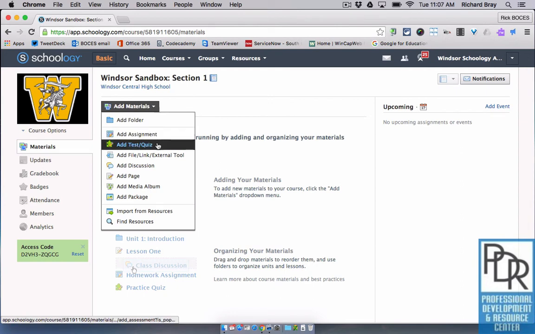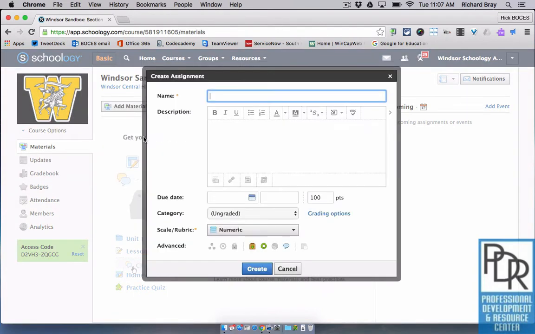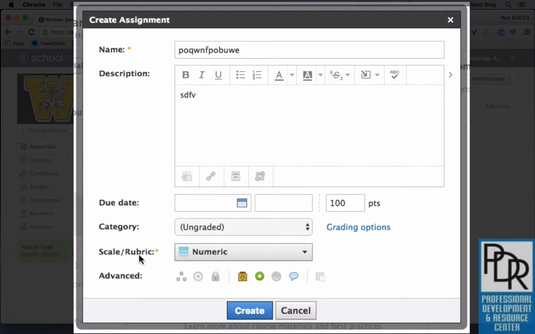You can create rubrics that will grade short answer responses in a test or quiz. Discussions can also have grades. So for this case, we'll just use an assignment. And I can give it a name, whatever I want. I can put all the file information I want in. But the way to get the rubric is here with scale or rubric.